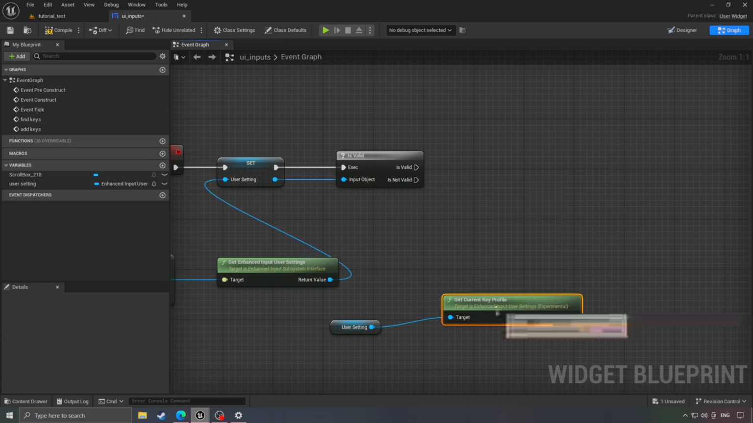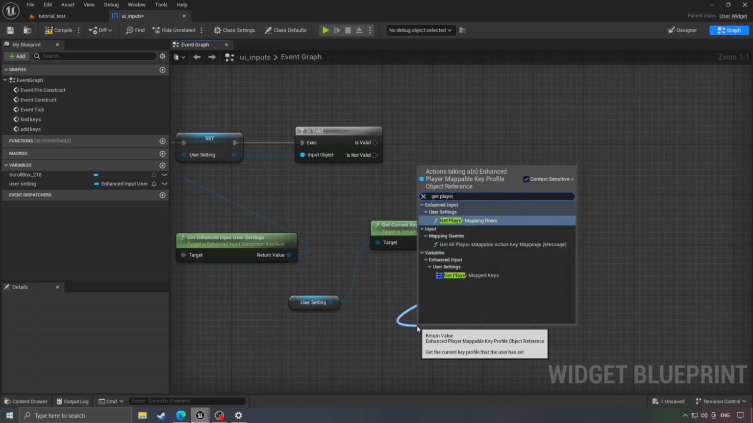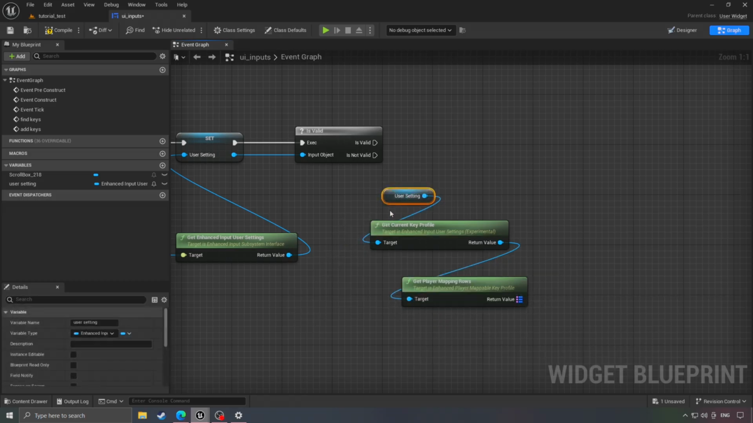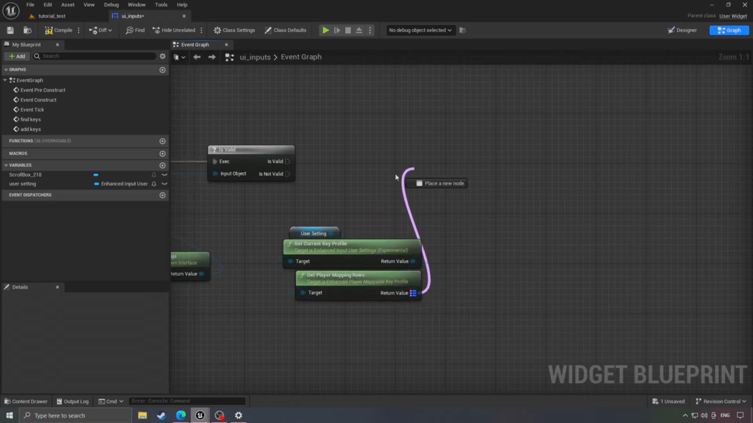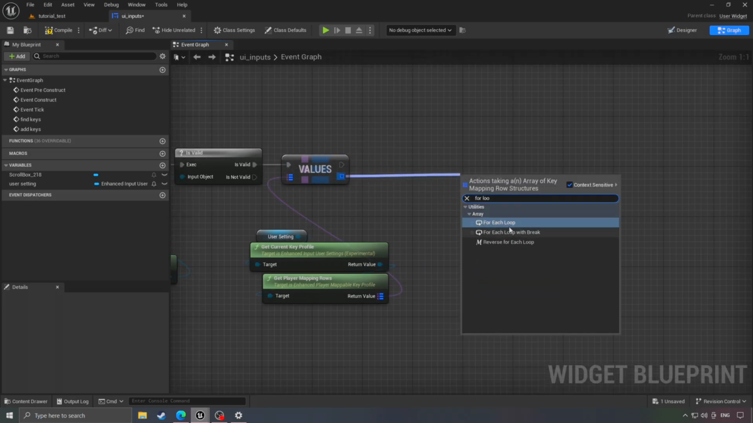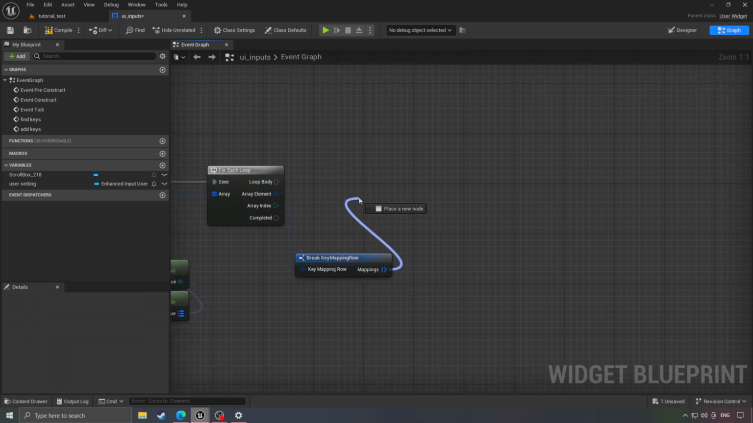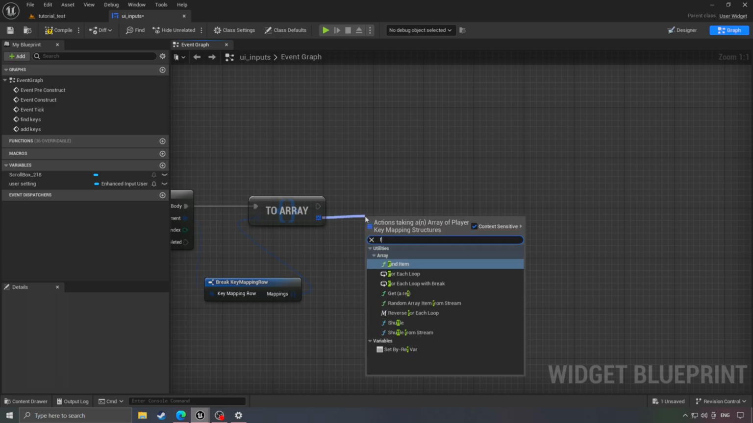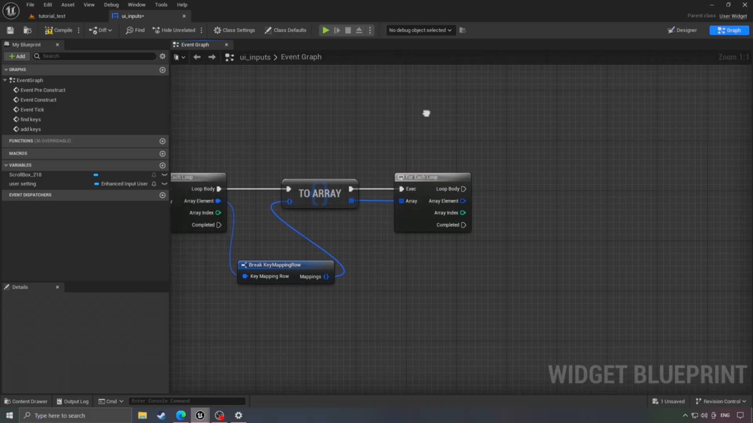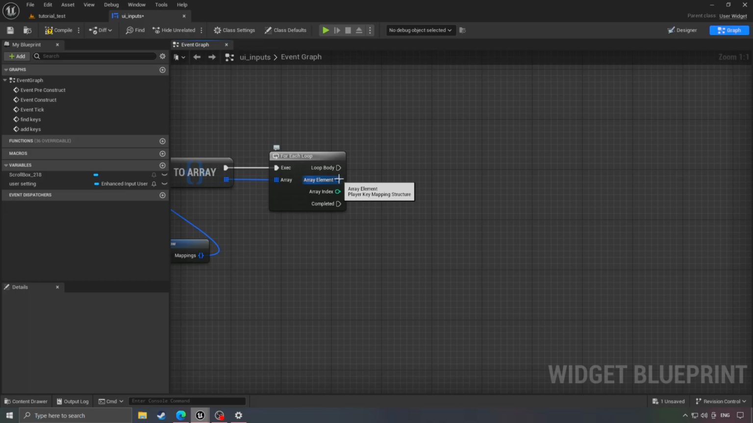Then we bring Get Current Key Profile, and from it, we get another node named Get Player Mapping Row. From the mapping output, we want only the values. That's all we need, and from it, we will do a for loop. In the loop, we do a break key mapping row and convert it to an array using toArray. We'll reuse this array in another for loop, and here we'll find all the information about our keys.